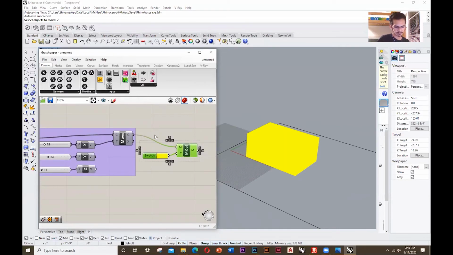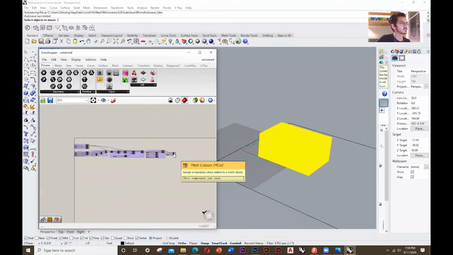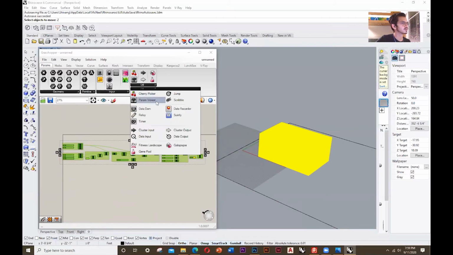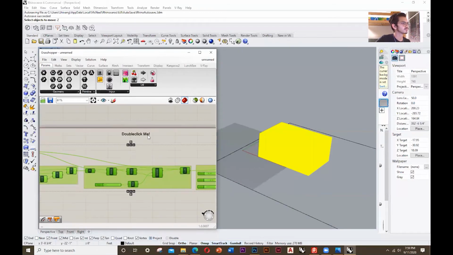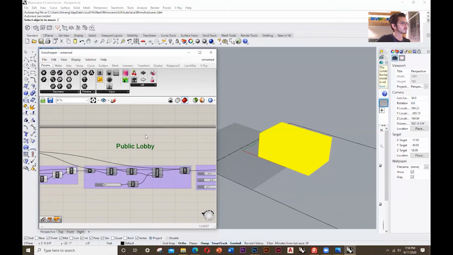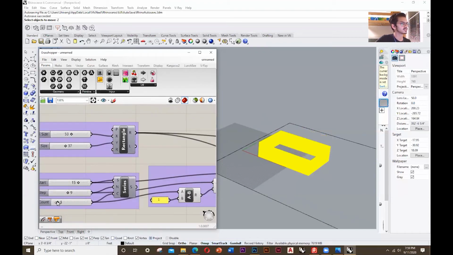Now group them. So this is essentially one of the massing that you could use. So I would go ahead, select them, and do scribble. And let's just say public hobby. Here you go. So the first massing is ready.